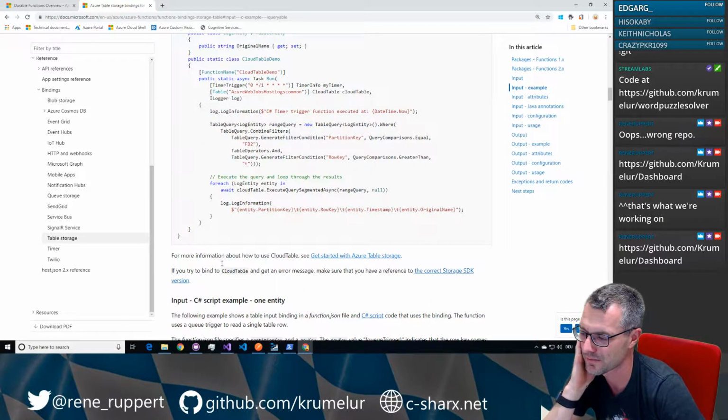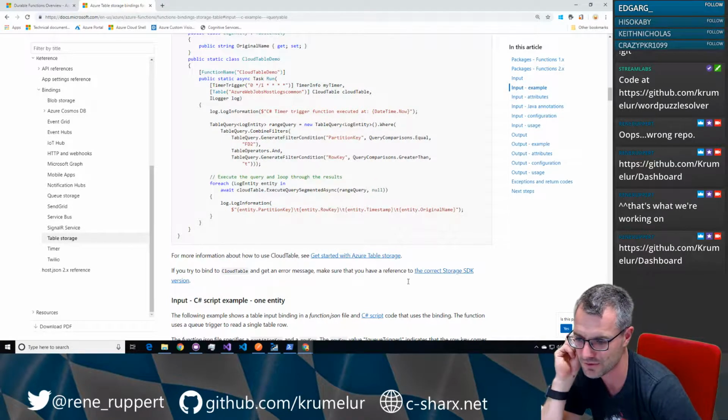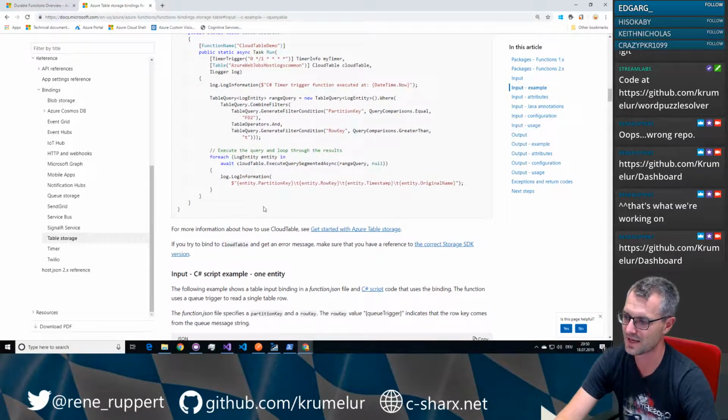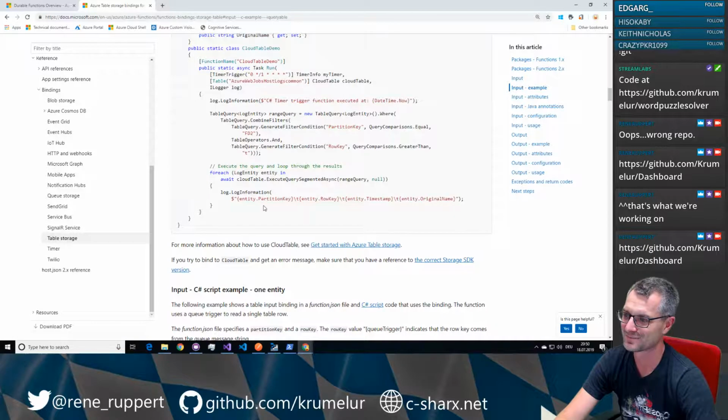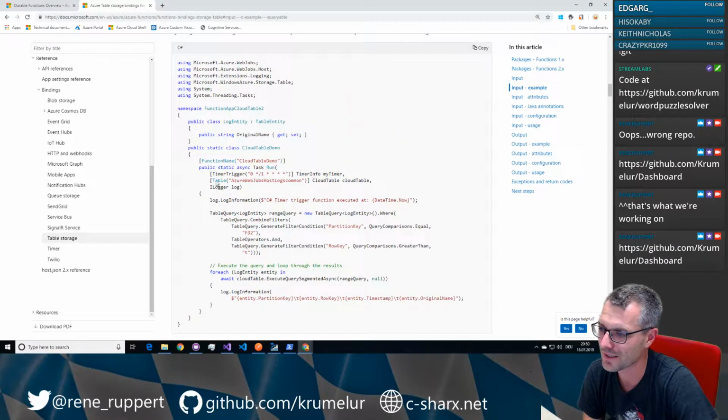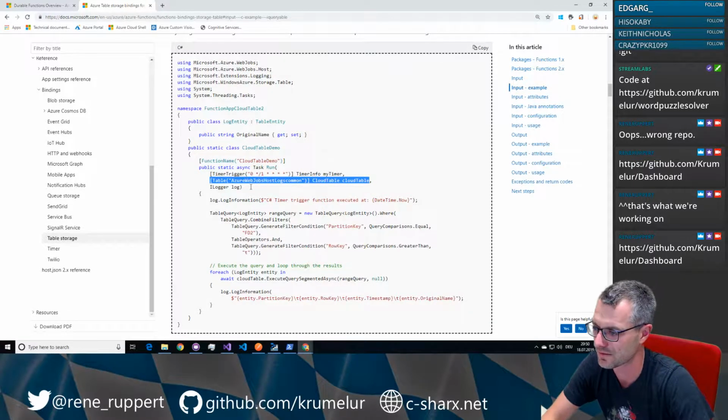Not that it says, by the way, CloudTable isn't supported either. For more information, see get started with... if you try to bind to CloudTable and get an error message, make sure that you have a reference to the correct storage SDK. We shall try that. So at least it does not say that it's unsupported. So what do we have to do? We got to add a table, CloudTable. I can do that.